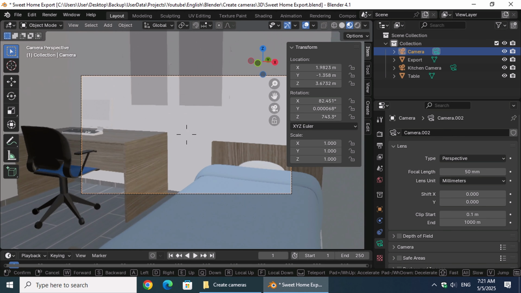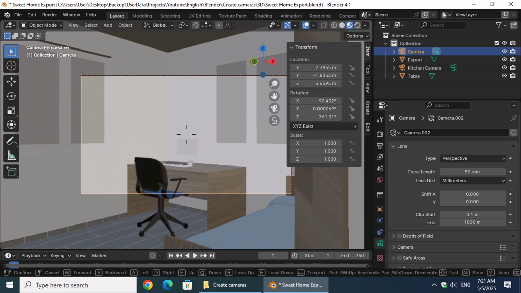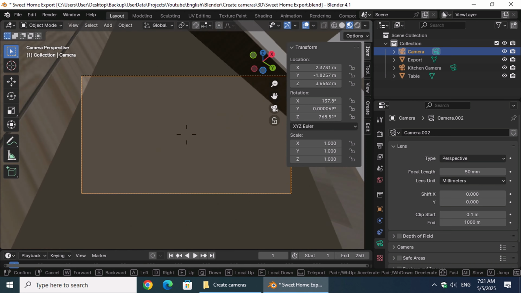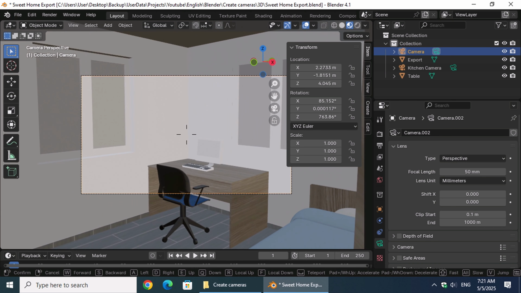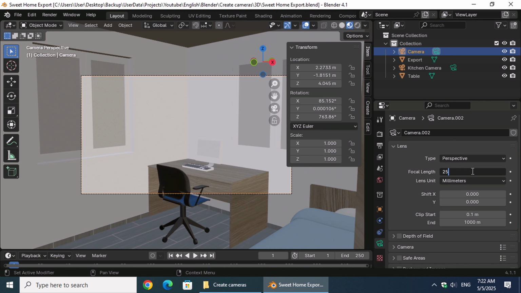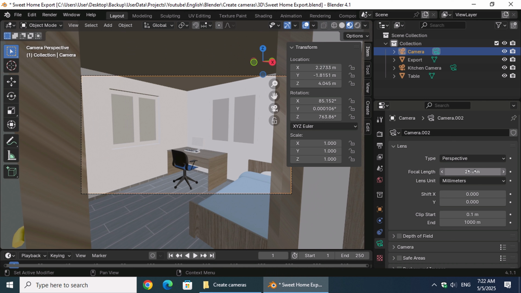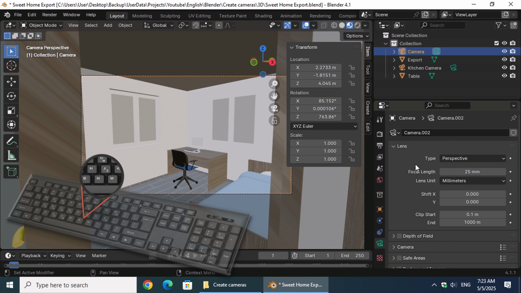Now let's enter one of the bedrooms on the first floor. Before exiting Walk Navigation mode, carefully position the camera at your desired starting view, then left-click to exit the mode. Now, let's adjust the camera settings. In the Properties panel, select the Camera tab and set the focal length to 25 mm. Press the N key to show the sidebar.